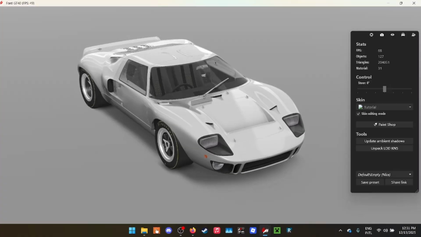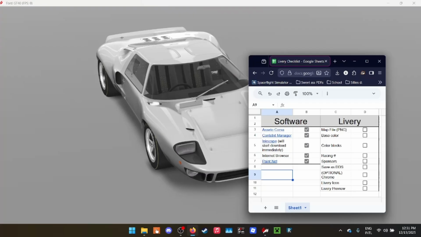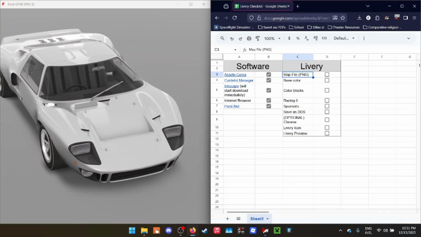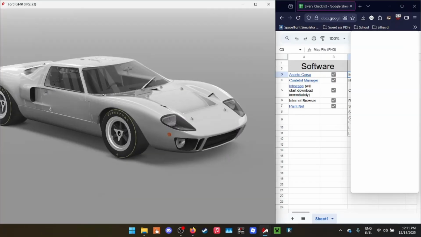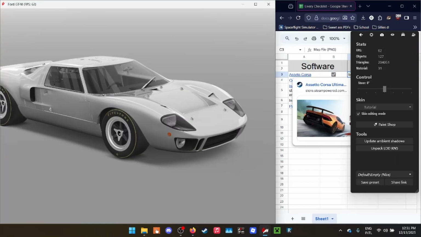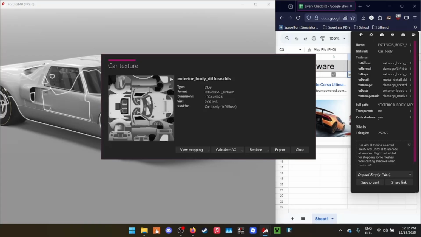The first thing you want to do, if we're going to our checklist, is to get the map file. So what the map file will allow us to do, you want to click anywhere on the body, go over to texture diffuse, these three dots. This will drop down, and then calculate AO map.